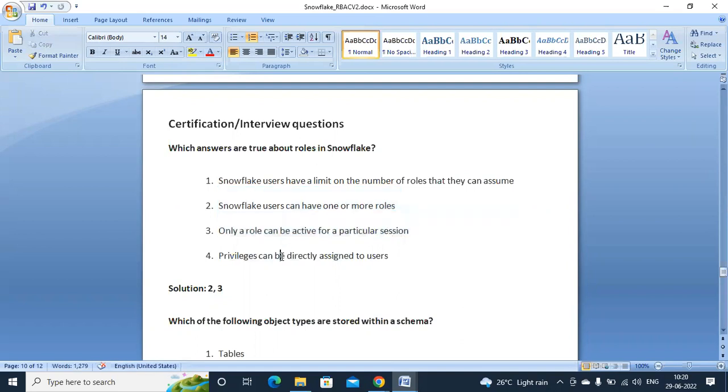We'll see the fourth statement. Privileges can be directly assigned to users. Is it possible? No, sir. Privileges should be assigned to roles. Roles will be assigned to users. Privileges cannot be assigned to users directly.